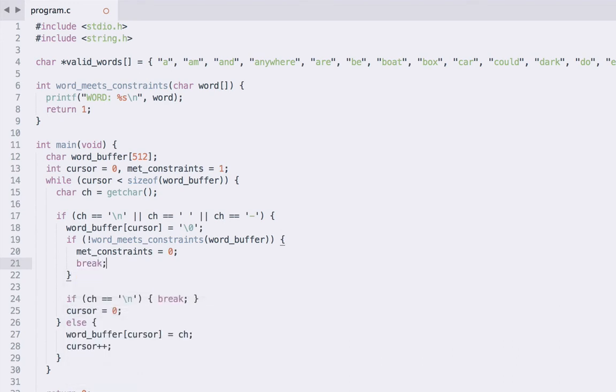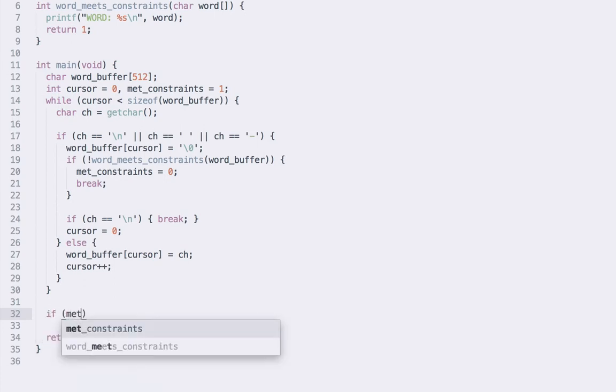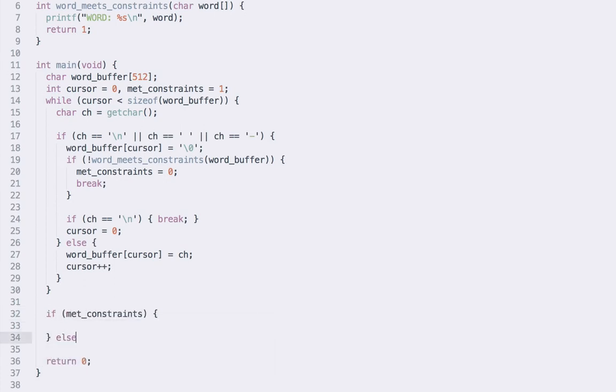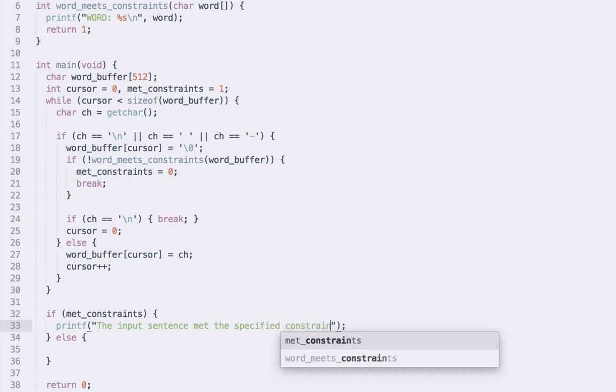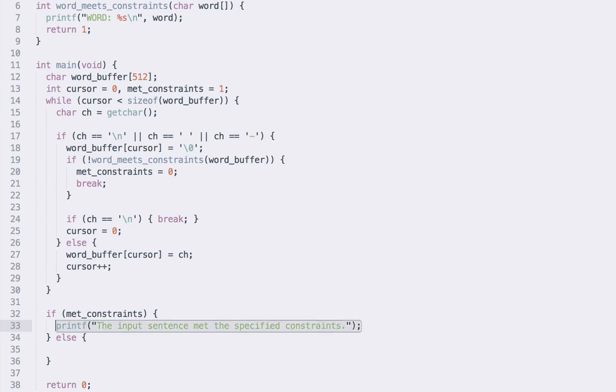With this constraint status flag being set as appropriate, we can have a conditional down here at the end after our loop that says, okay, if we've met the constraints, do one thing, otherwise do some other thing. So we probably just want some printfs here. We can say printf, the input sentence met the specified constraints. Or in the case where we don't meet the constraints, we can have a printf that says, did not meet the specified constraints.